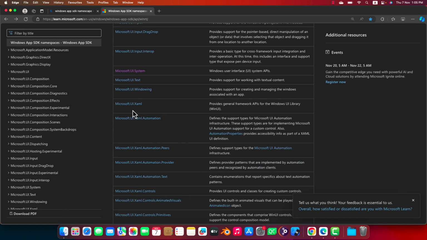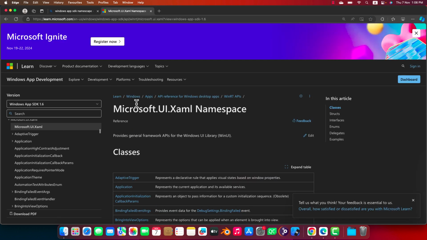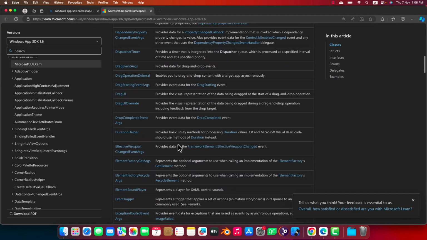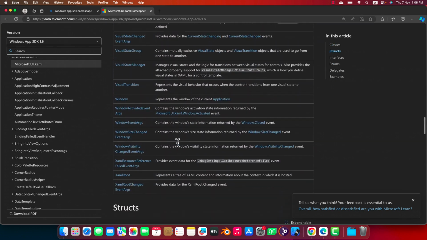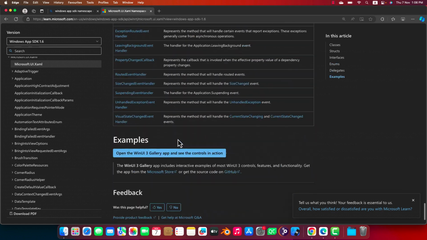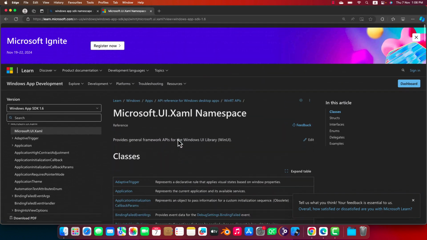Here you can see Microsoft.UI.Xaml. This is needed. It provides the general framework API for the Windows UI library. So if we use a UI library like Win32, WinForms or WinUI, XAML format is needed. Here you can see a bunch of classes, a ton of classes in this XAML namespace, so let's learn it step by step.